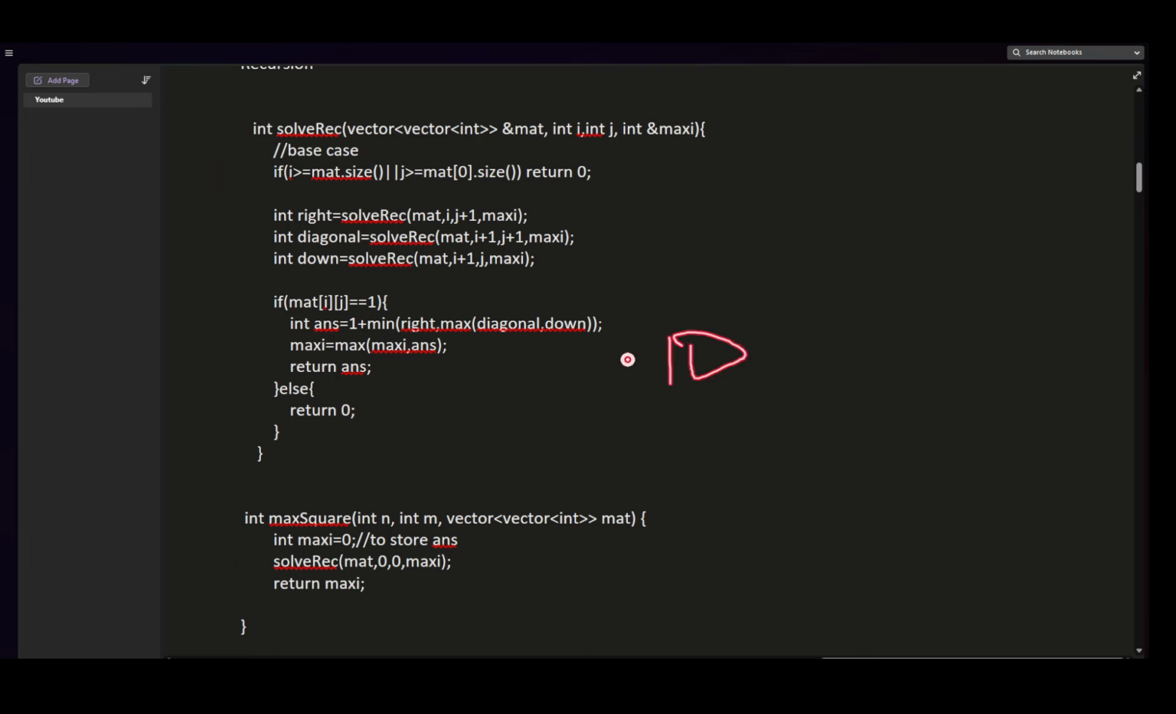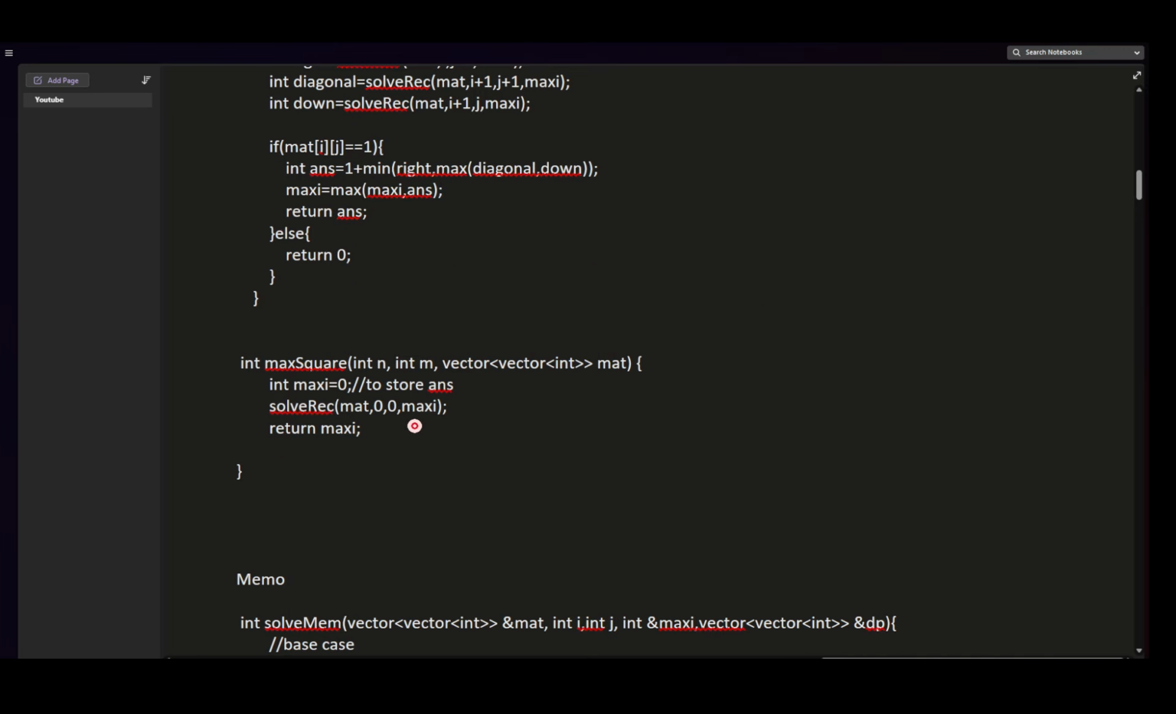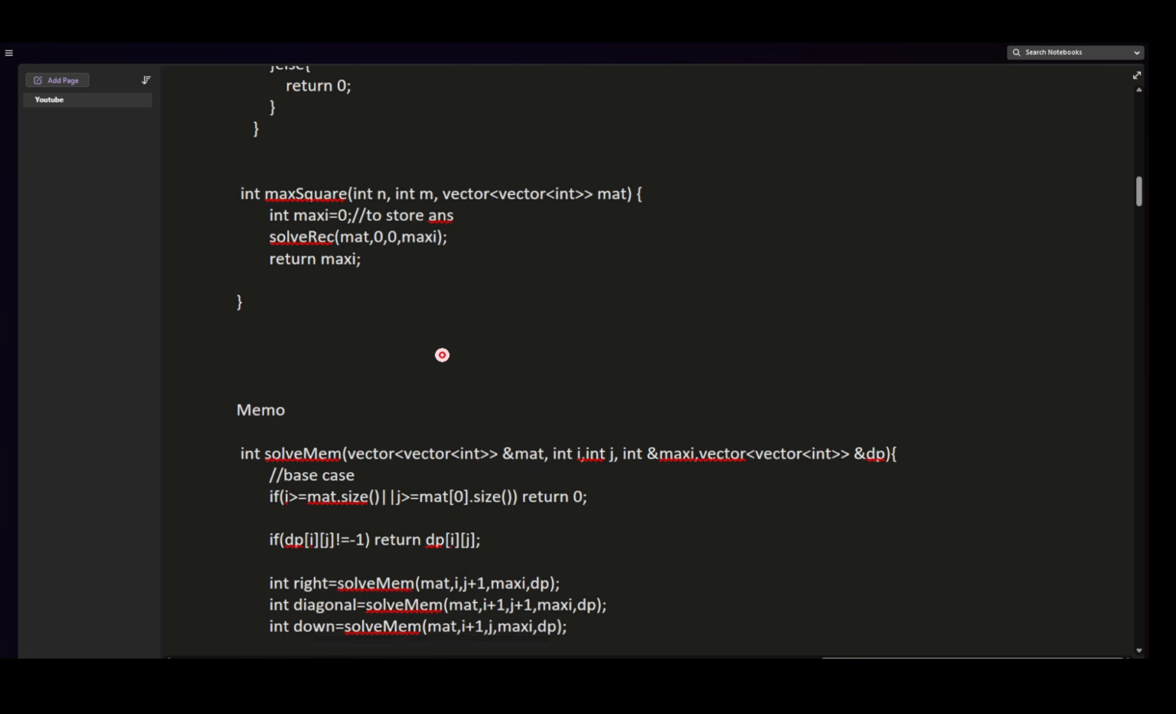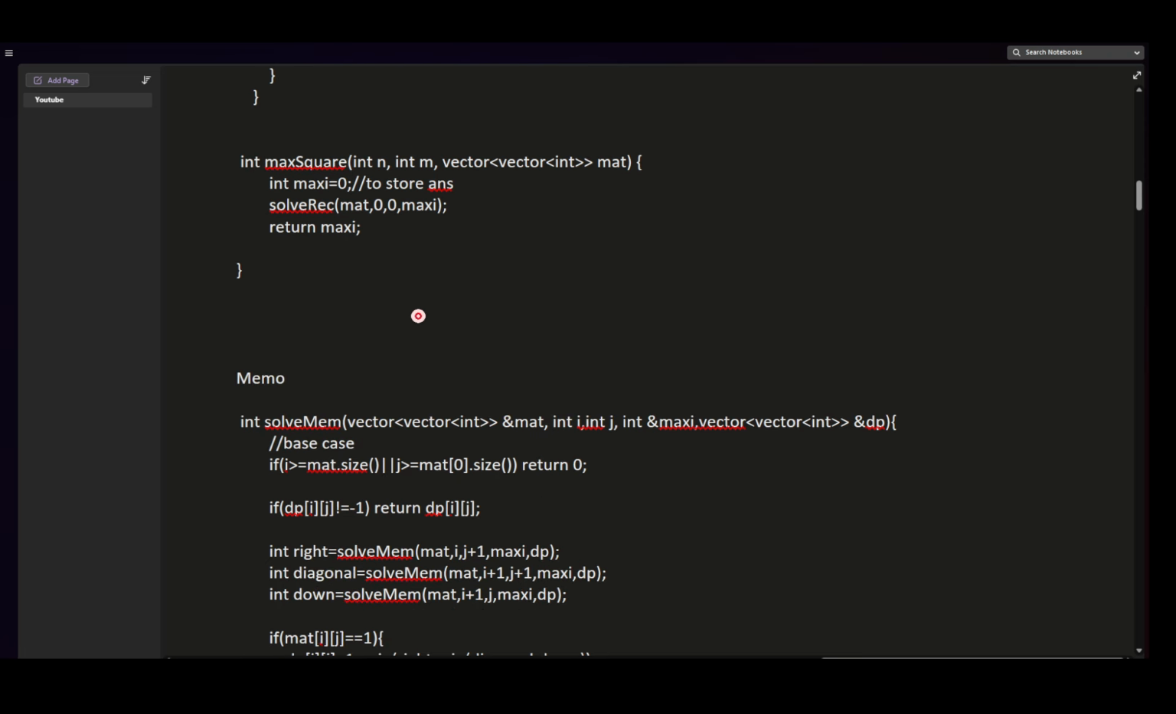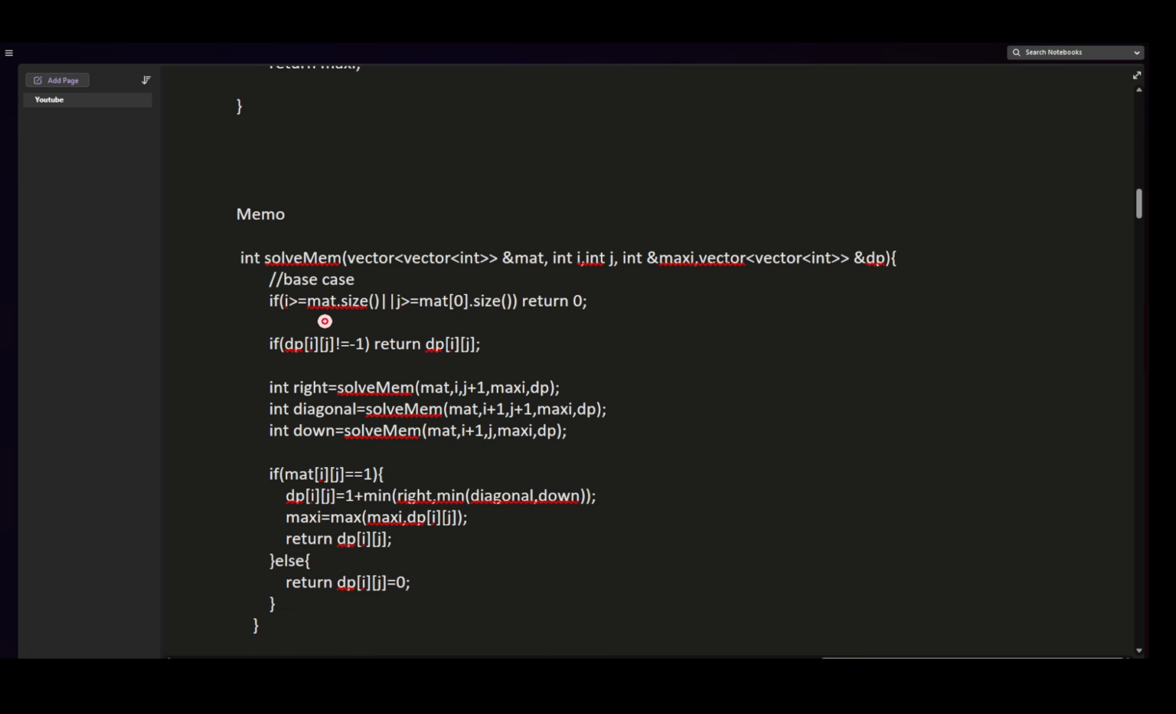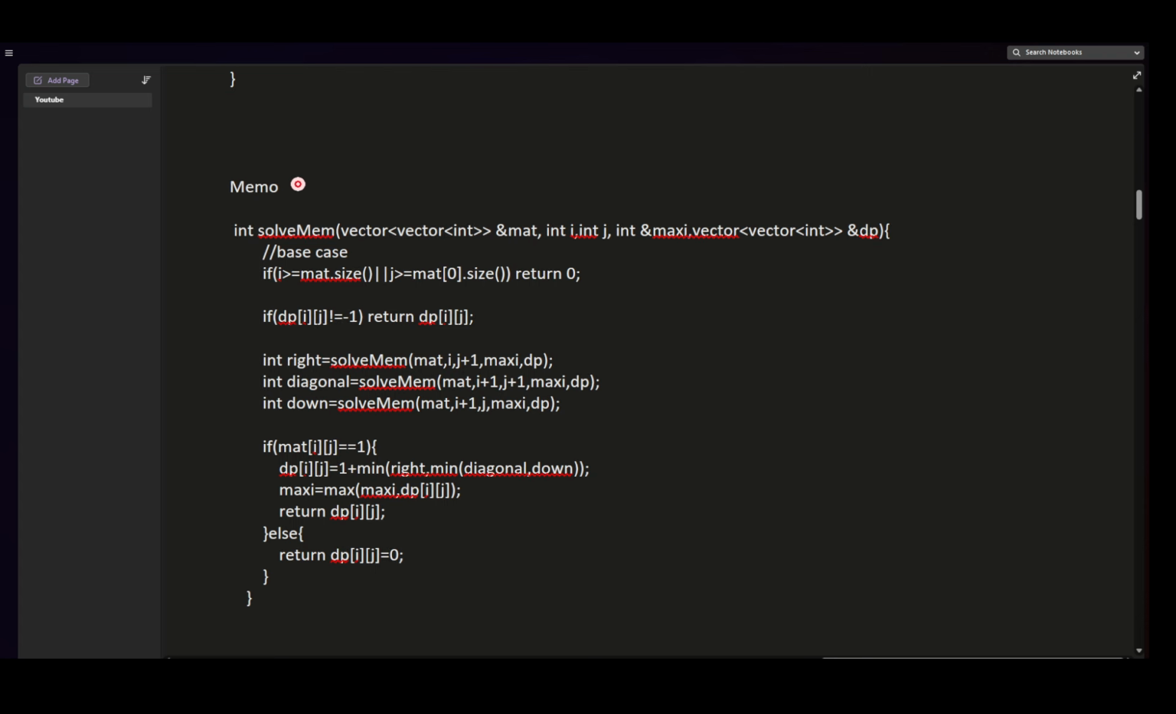If the length n is 10, then we are doing 10 power 3, right? Three function calls we are doing every time. So 10 power 3, it will work, not more than 10 or 14. It will work if the n size is 14. If more than that, we should optimize this with the help of memoization, taking a DP.